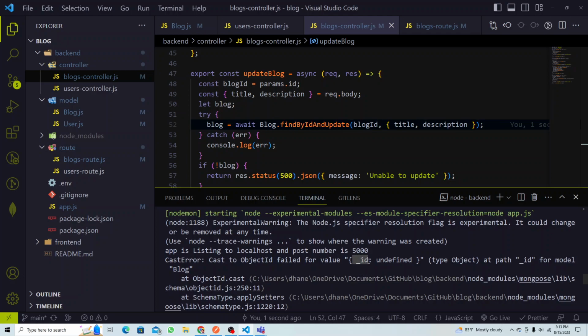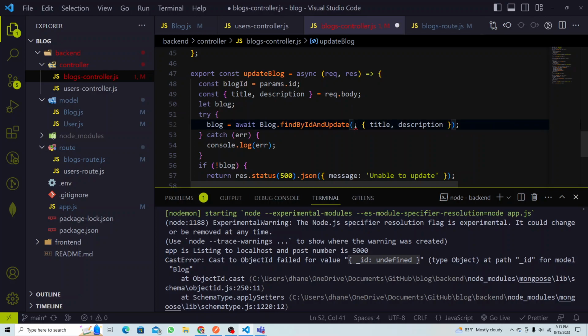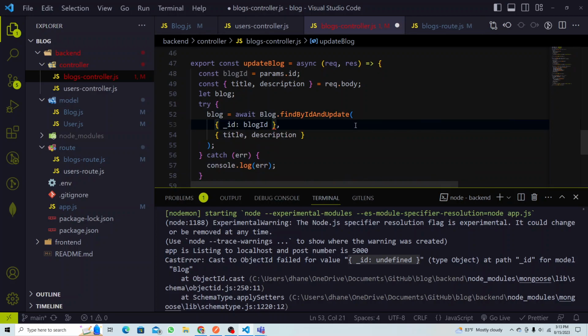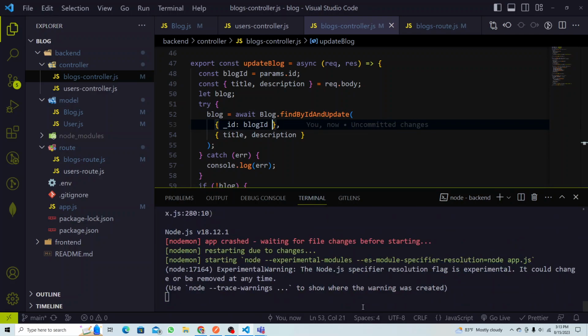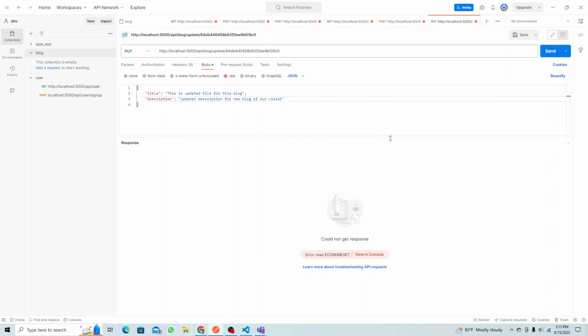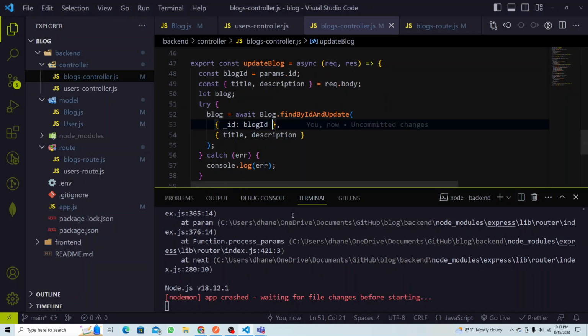So let's look at here. See, id is undefined, right? Basically that is the thing. So we have to add in this format. Okay, so now it was correct earlier. So underscore id colon, we just add that id here, and now again give a try. So send request again, no work. Why?